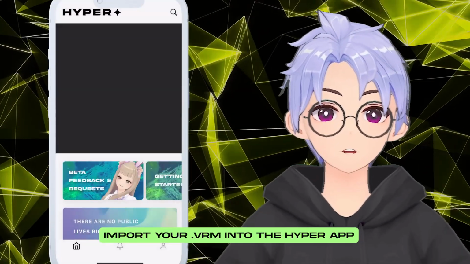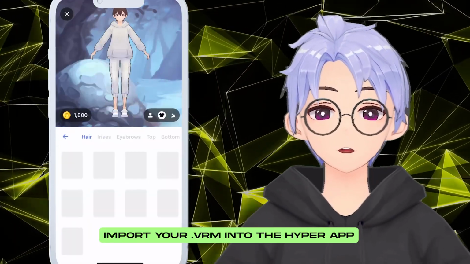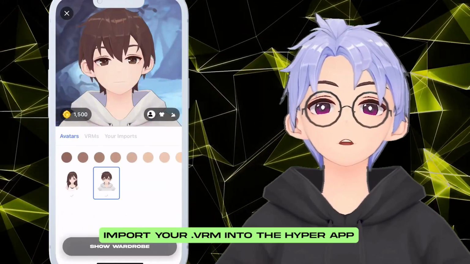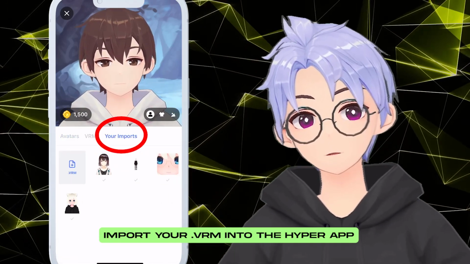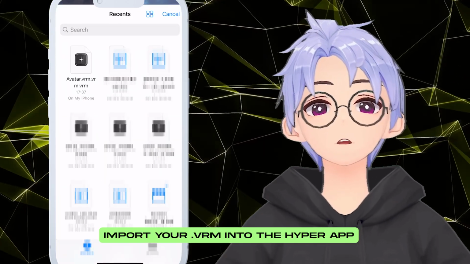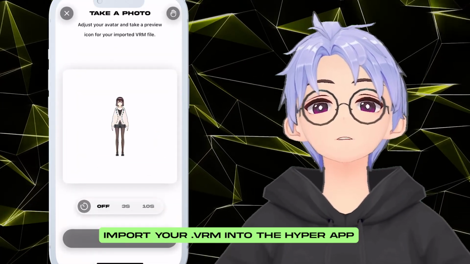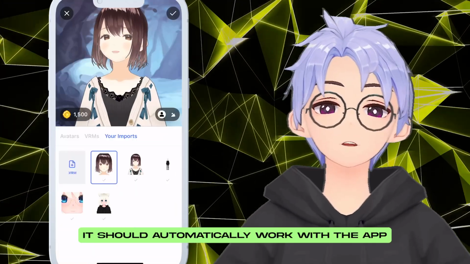Open up the application. Once you're in, click the avatar button on the left side and you'll be instantly taken to our character creator. Click the little icon in the bottom right hand corner that looks like a person. Here, you'll have 3 screens: our Hyper avatars, default VRMs, and imports. Go to your imports, and from there, click the Add VRM button and locate the VRM file that you sent to your phone. Once you've imported it, select it, and it should automatically work with the app.